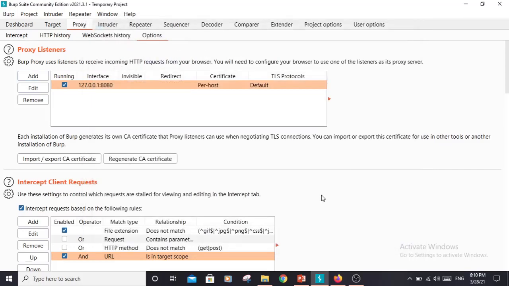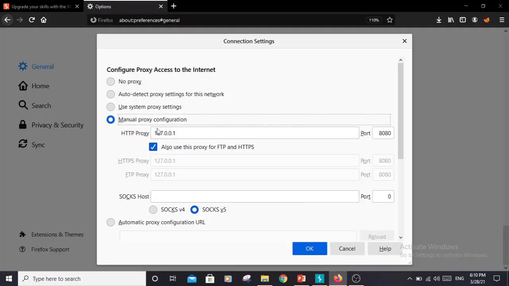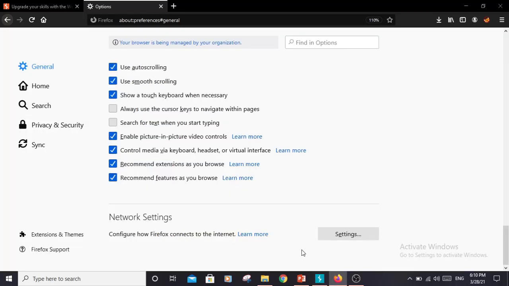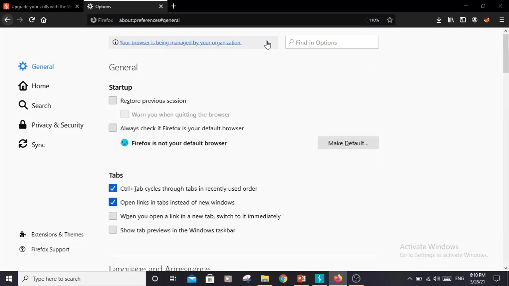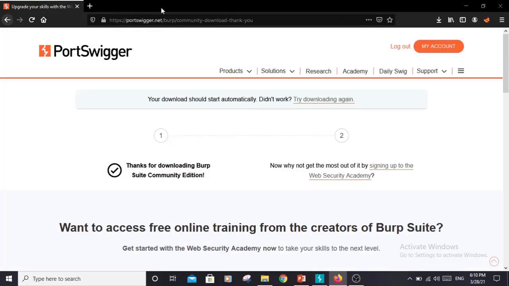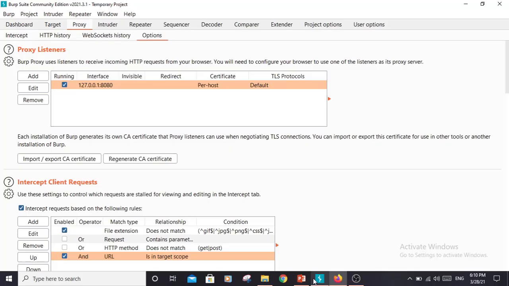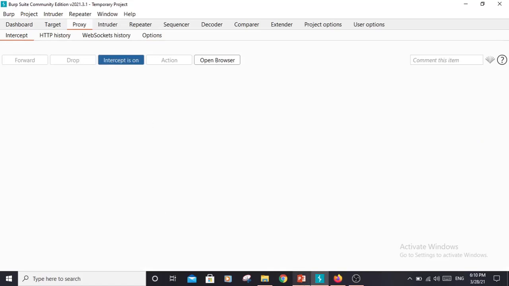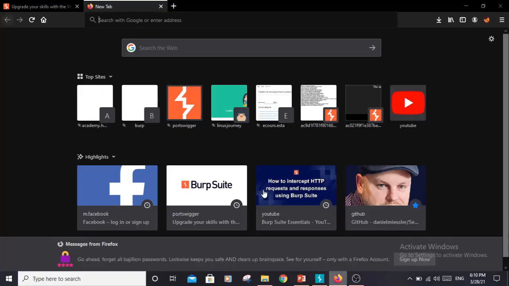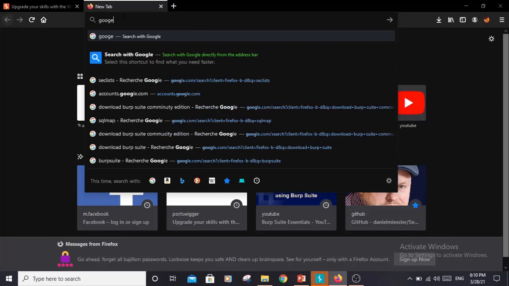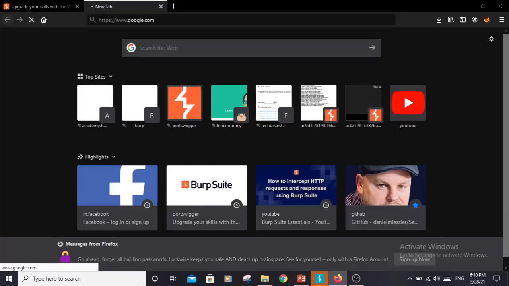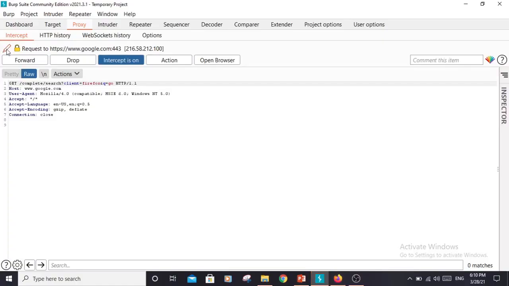Alright, so once you have configured Firefox to use Burp Suite, just press OK, and now Firefox is set to use Burp Suite as the proxy. For example, now you just need to make sure that if you go to the Proxy, the Intercept, you make sure the Intercept is on. And now if we go to, for example, google.com, now you see that it's already intercepting our request.